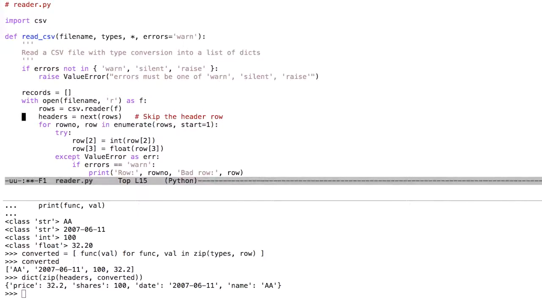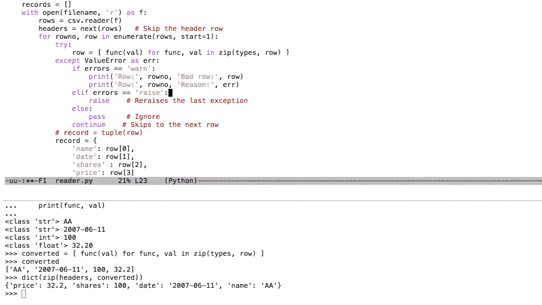Okay, we're going to come through here, get the headers. We're going to keep everything about it. But here's the trick that we're going to do. I'm going to convert the row here using that trick. I'll say row is equal to funct val for funct val in zip types row, like that. This is going to apply the type conversion. Keep the rest of it.